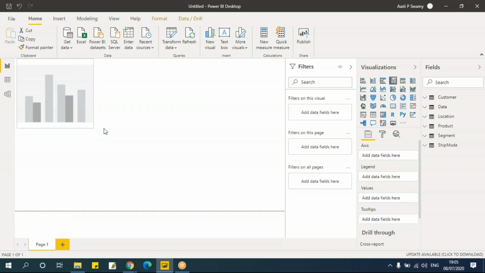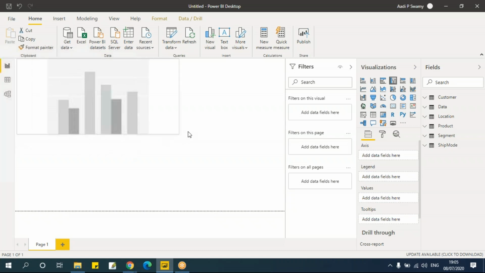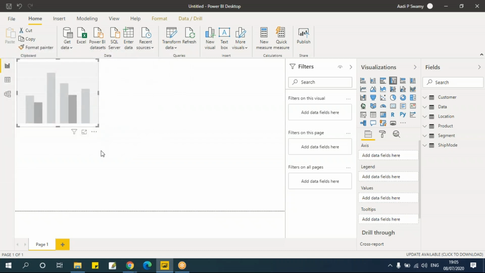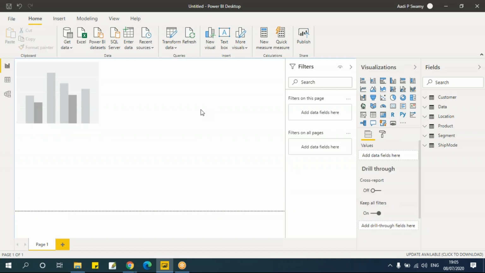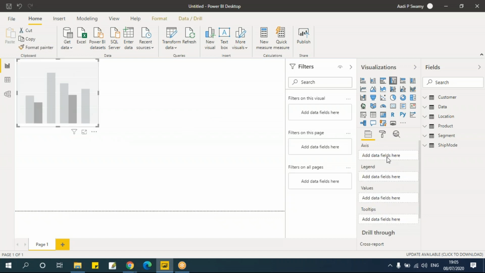Let me increase the size if you want. You can increase or decrease it, and resize it however you want. Once I click on this visualization, I get some options here. If I click outside, those options go. When I select a visualization, I get placeholders where I can drag and drop the fields. For a clustered column, I should have one label and one value. That is, I have the axis, legend, and the values.